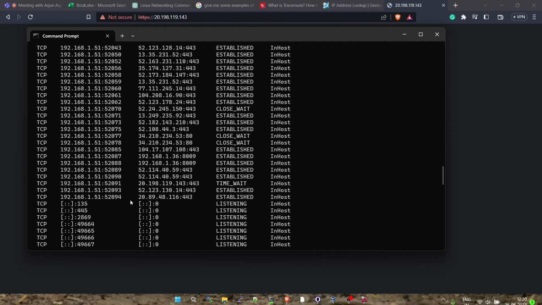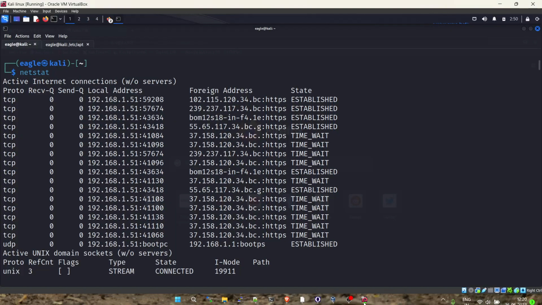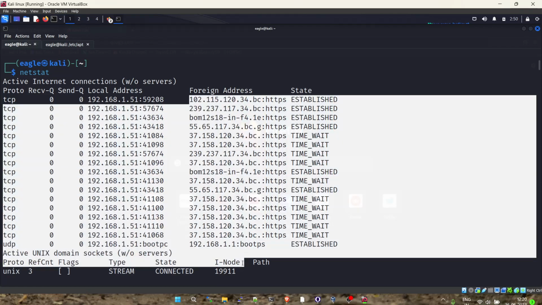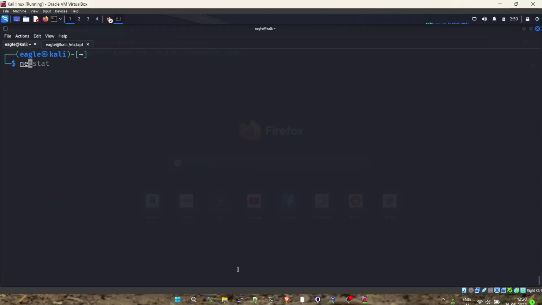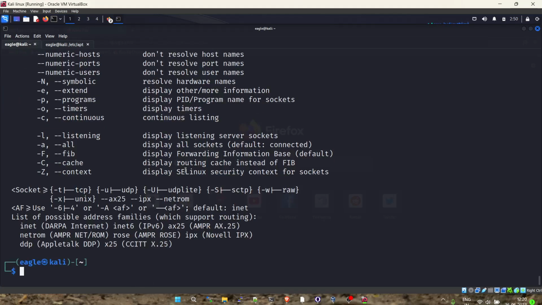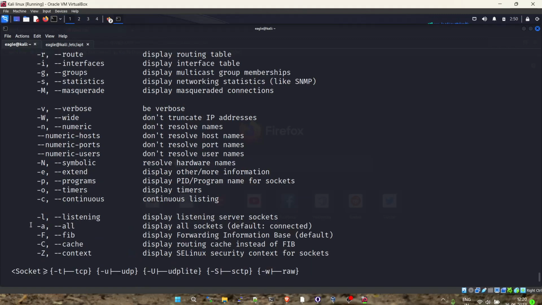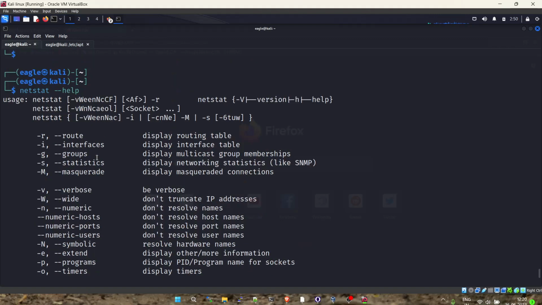A for all. Okay, let's do this here. This is netstat. It gave me some information. These are the foreign address and this is status. That's fine. Control C, Control L, netstat --help. Now you have all the options. When I say A, that means all TCP and UDP ports, where default is connected. AN, where is N? N is for no DNS.